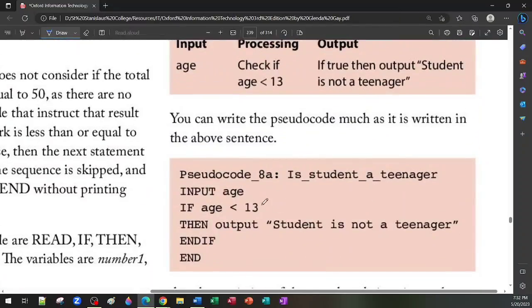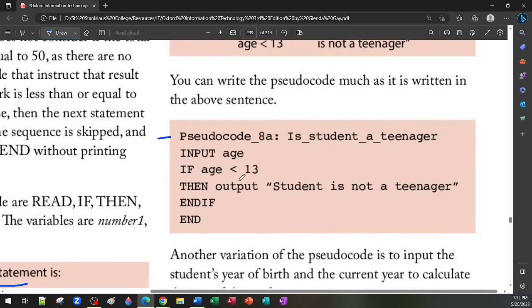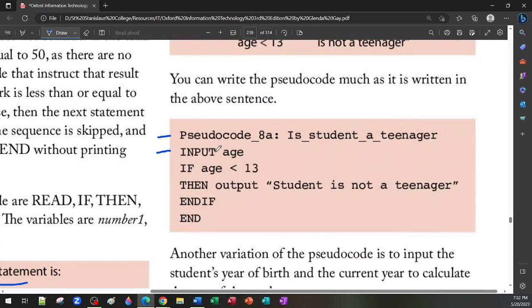Let's look at another example. So pseudocode title at the top there, we're going to input the age. Now we're going to input the age of 8. So the question is 8. When you're asking the question, you could replace if with the word is, and that will help you as you go through it. You can say, is 8 less than 13, true or false?